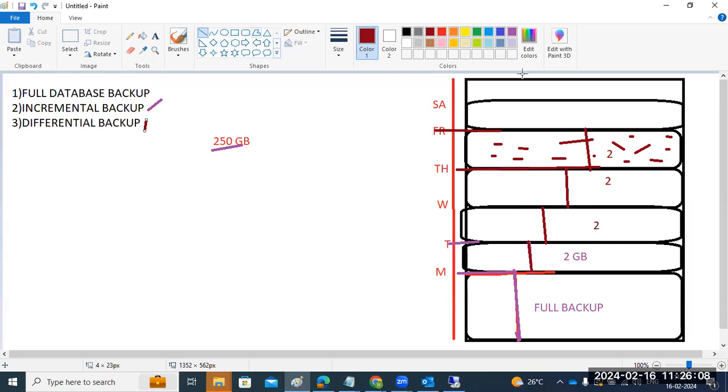Understand? Anyone? Confusing? Clear? Because the next one will confuse the remaining two. That's why, okay, differential backup. Because we have to discuss the different backups clearly here, so that's why I'm telling it slowly. So, differential backup here.